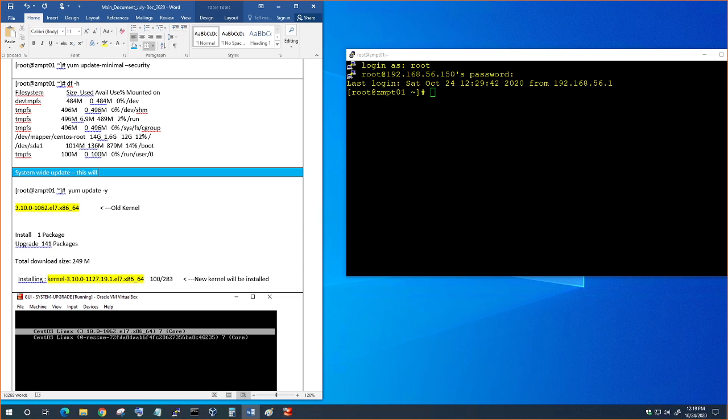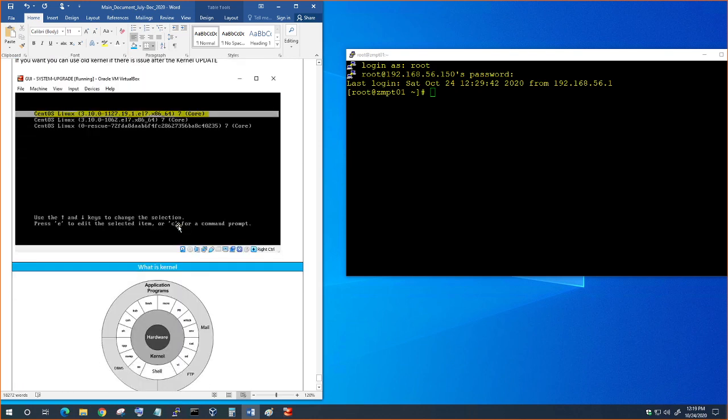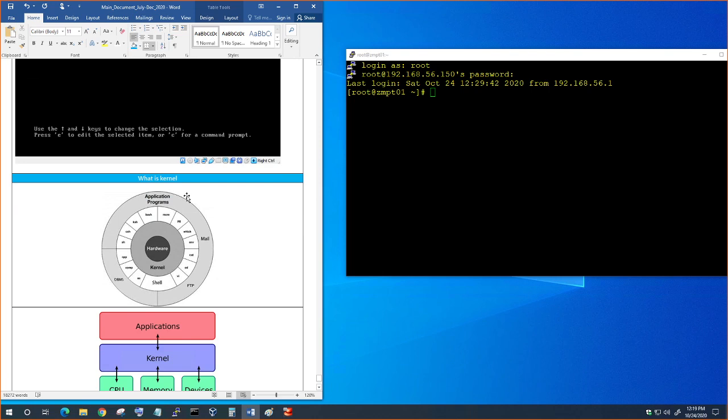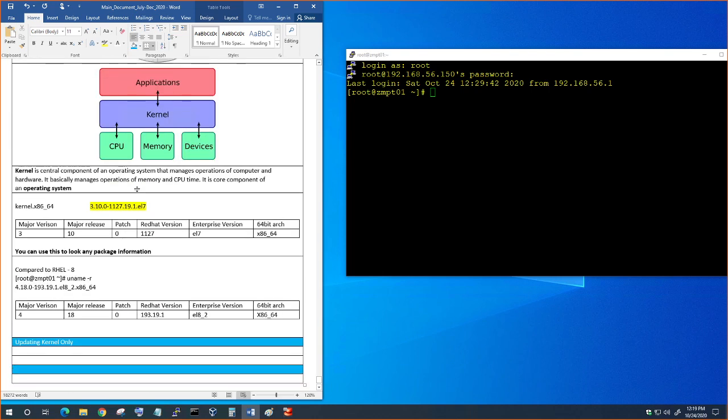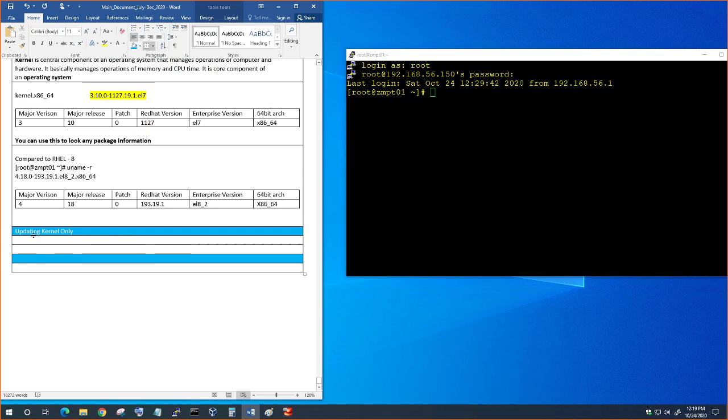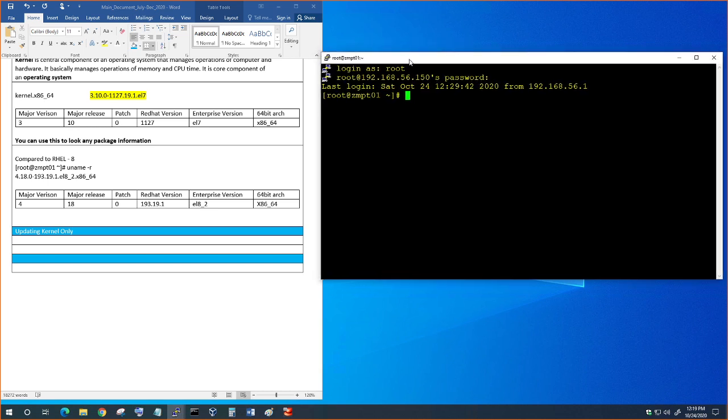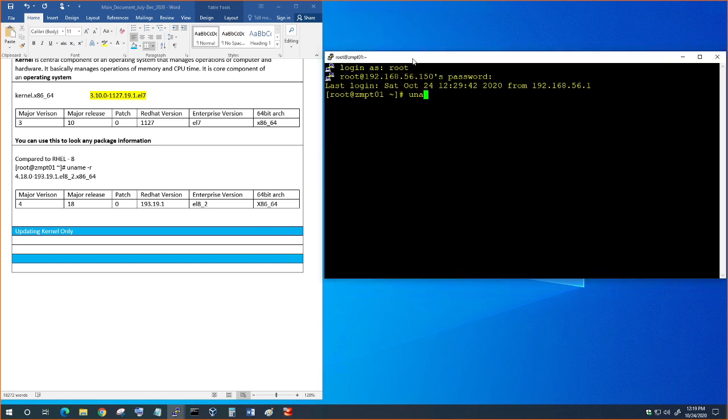Okay, this will update the kernel also. I should have done the kernel update separately before I did the upgrades. But anyway, so now we have this here. So let's do updating the kernel only. Okay, here if you do uname -r, that means I already did the update there.